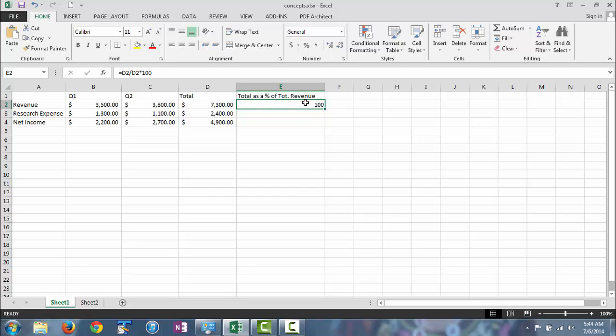Now notice that because it's a percentage of total revenue, D2 will remain constant. So we're going to put $D and $2. What this means is that no matter how you drag it, D2 will remain constant. Let's see.